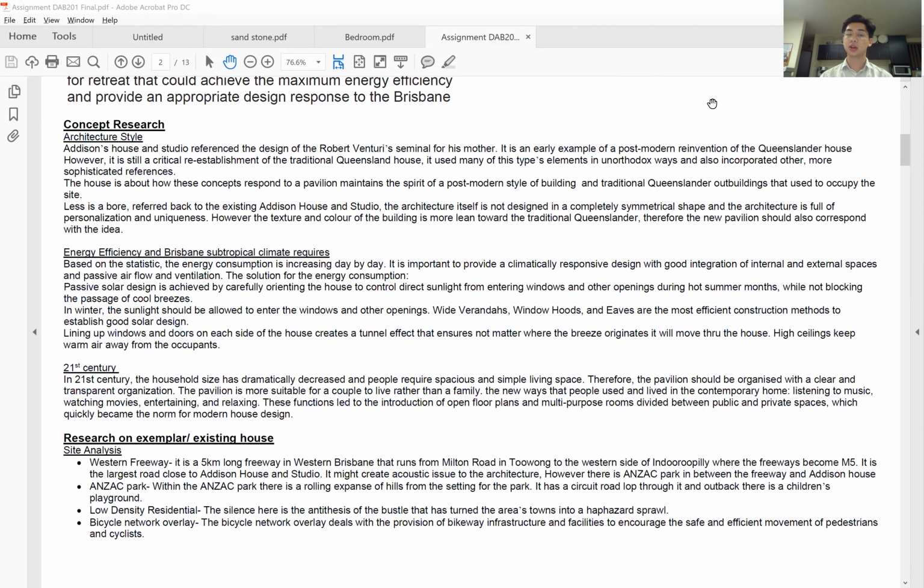The architecture itself is not designed in a completely symmetrical shape, and the architecture is full of personalization and uniqueness. However, the texture and the color of the building lean more toward the traditional Queenslander. Therefore, the new pavilion should also correspond with this idea.